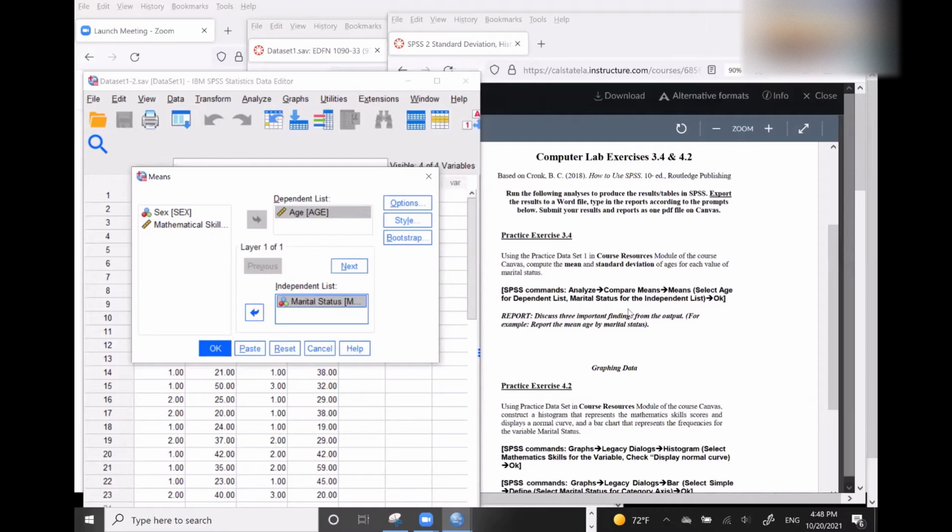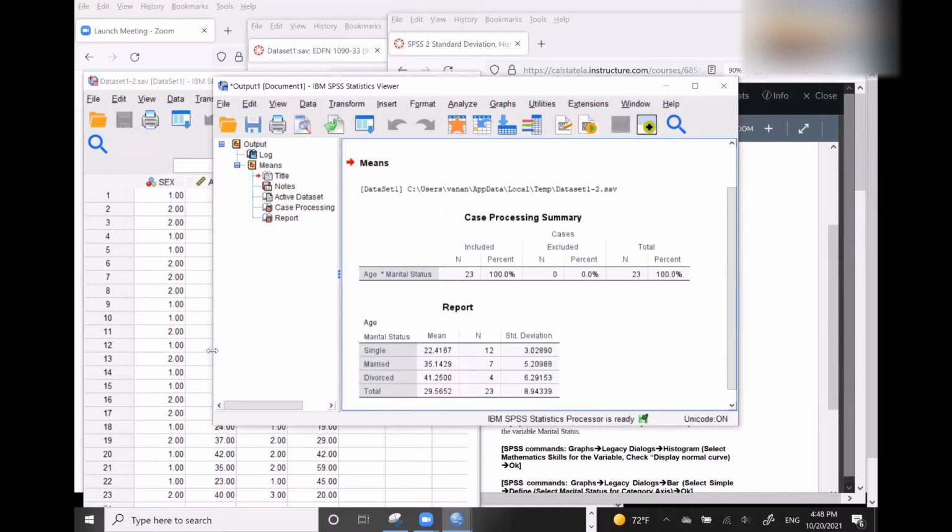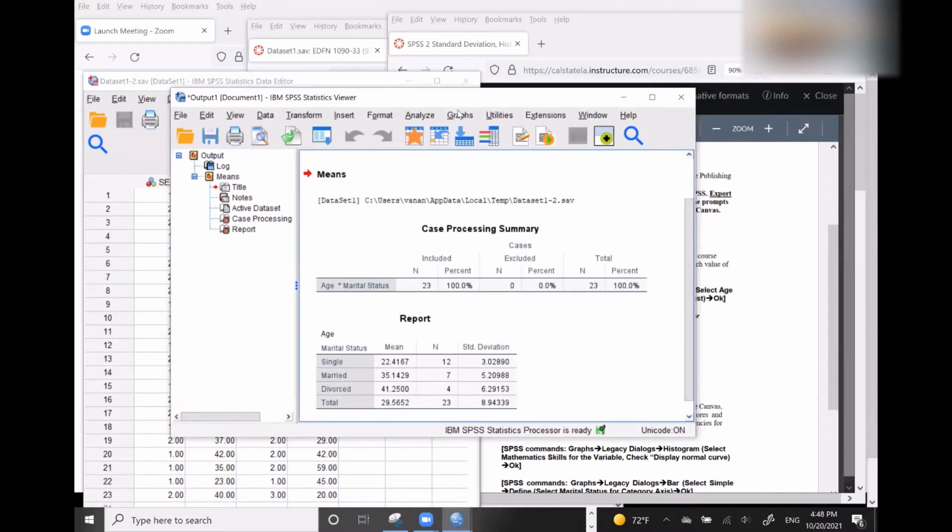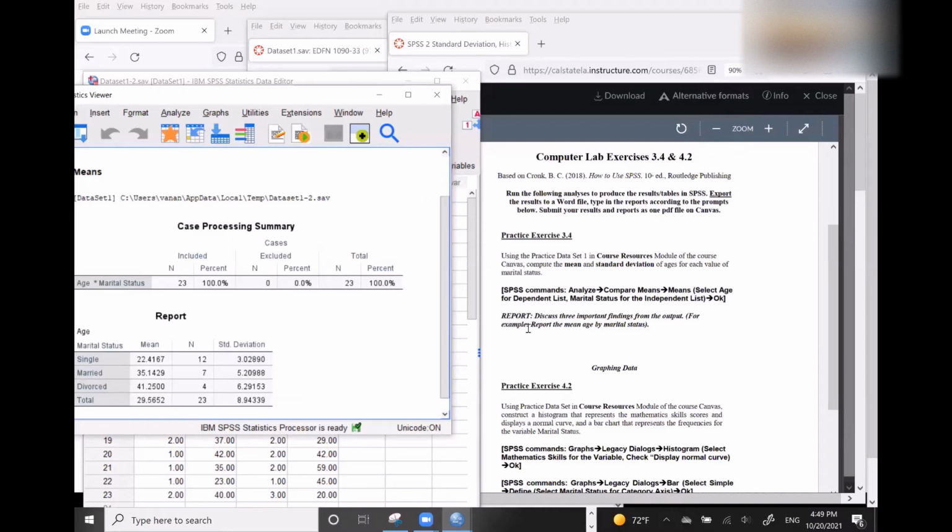And next, we just need to click on OK. And there is the output. Okay. So you already have the output, and you need to write the report.